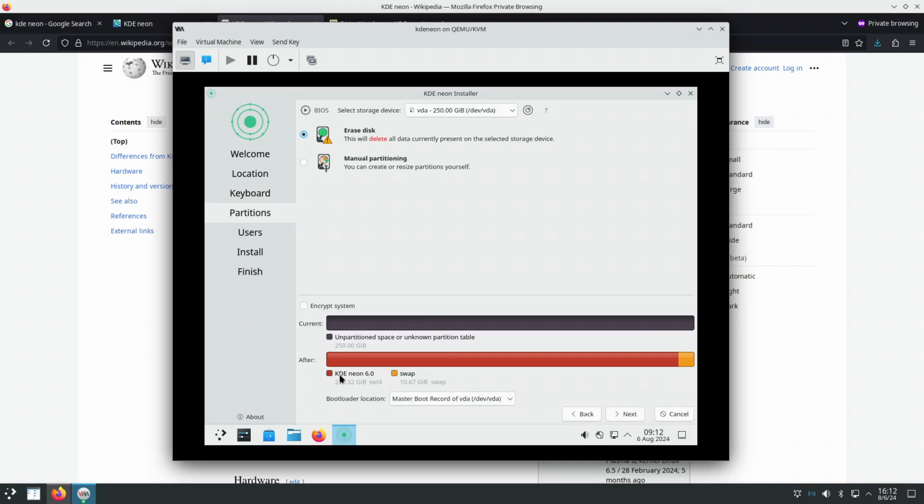Let's see what this thing does. Says that it's going to create a swap partition of 10 gigabytes, which is the same size as the random access memory, or maybe a bit larger. The rest is going to be used by the KDE Neon operating system. And it's going to write to the MBR, the master boot record, which means that it's going to probably be using an MBR partition table, not a GPT GUID partition table. Not sure though.